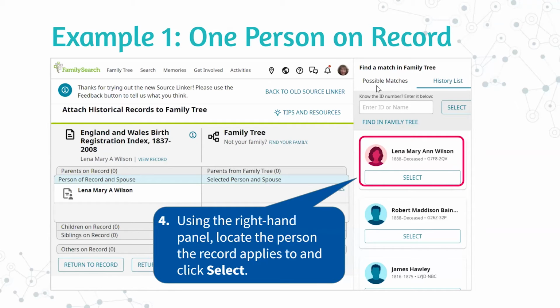You notice up here there are a couple of different ways to view potential people to attach the source to. So possible matches, FamilySearch will look for people that probably match this record, but you notice that I've selected my history list. And that seems to work really well for me because most of the time I'm attaching sources to people that are on my history list because I've been working on them. So just know that you've got the option, and FamilySearch remembers whatever you chose last time. So I am just about always in my history list. So every time I open up, it gives me options from my history list.